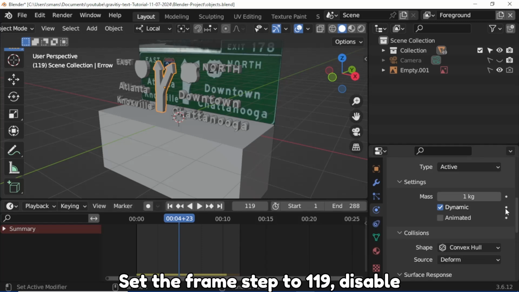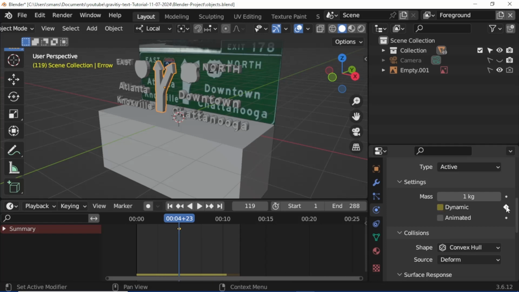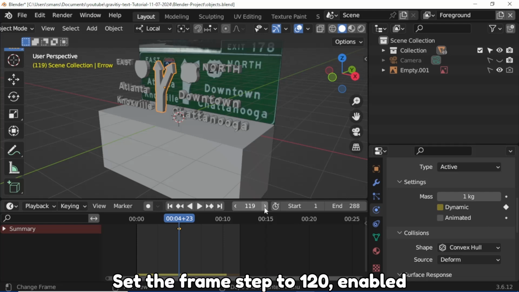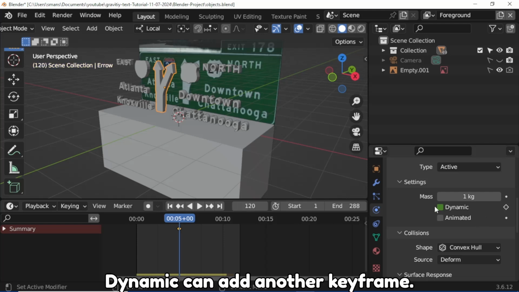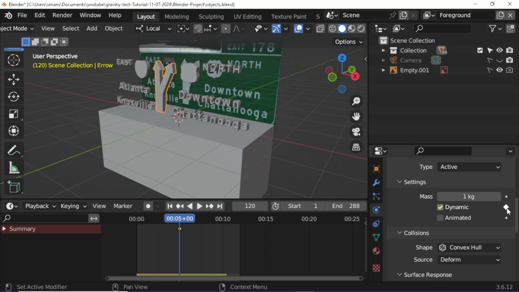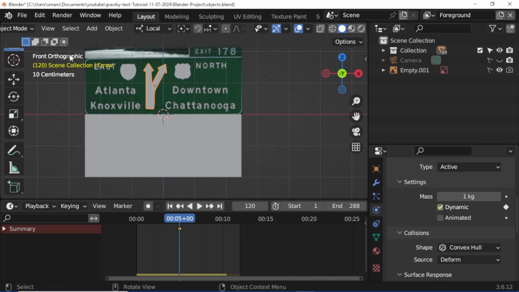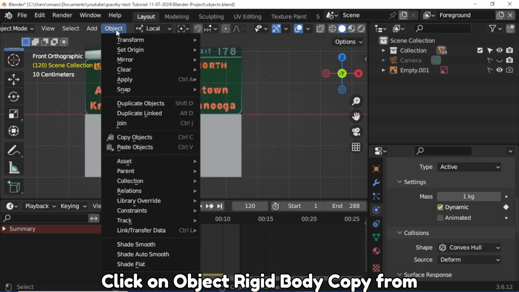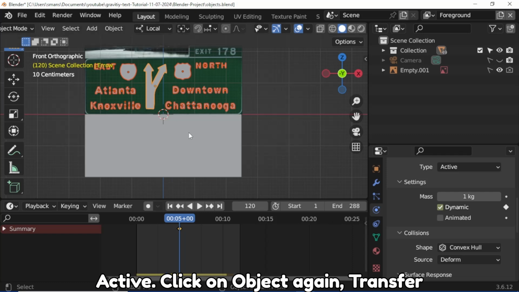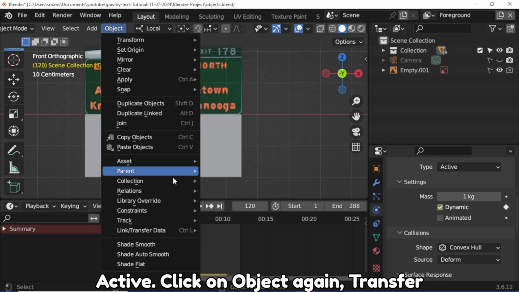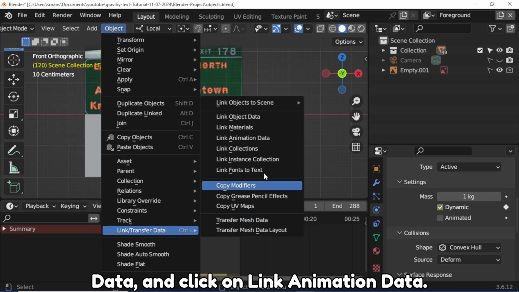Set the frame step to 119. Disable dynamic. Add a keyframe. Set the frame step to 120. Enable dynamic and add another keyframe. Move to the front view box, select all the text objects. Click on Object Rigid Body, copy from Active, click on Object again, Transfer Data, and click on Link Animation Data.